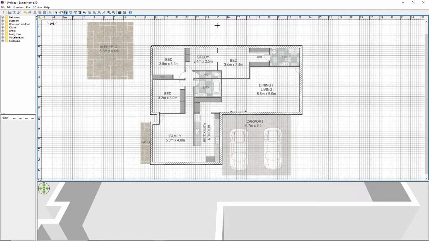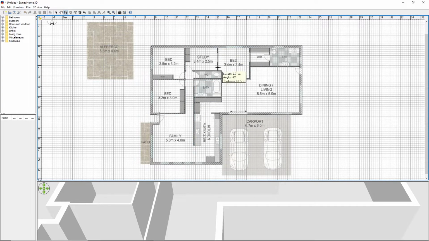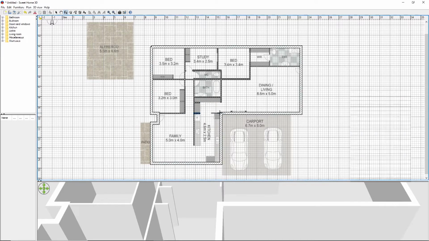Now we want to do the internal walls, so I'm going to leave you with amazing music while I do the internal walls. Basically exactly the same as the external. And don't forget your cupboards.